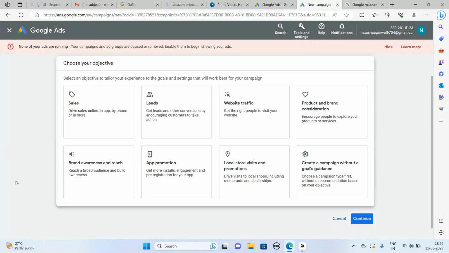Then the fourth option is product and brand consideration. That means, do you want to talk about your product and the brand? You want to explain about it. Then you can choose the fourth option. Then brand awareness and reach. Suppose we say that I don't mind whether sales happen or not, but the people have to know about my brand.